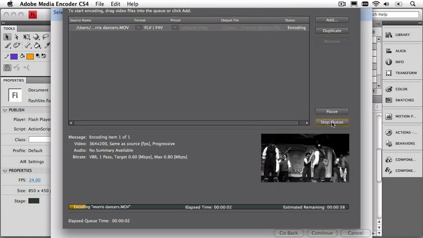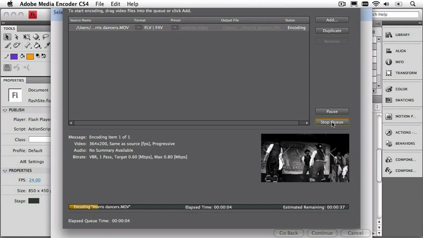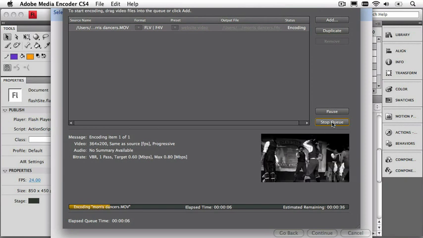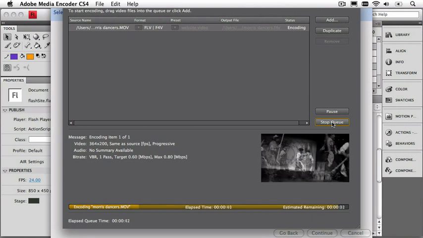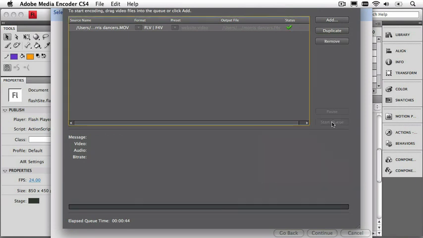And it's just going to go through the process of encoding my file from the QuickTime into our brand new F4V format. Now that it's all finished, we can go back to our Flash movie and set the rest of our video up.